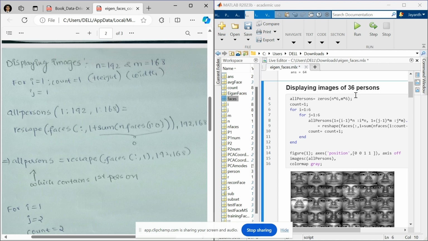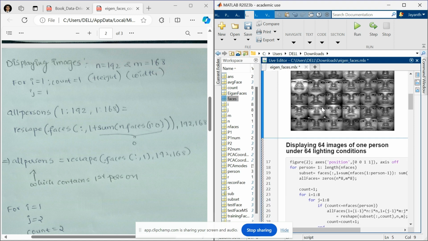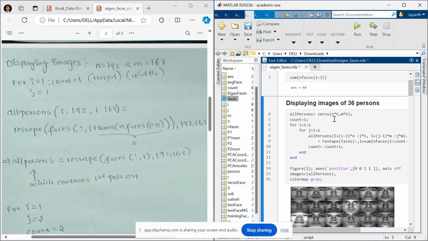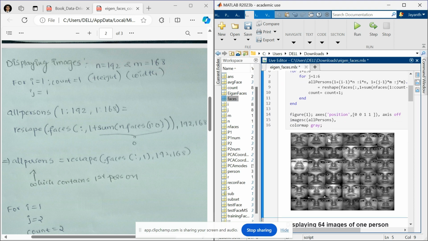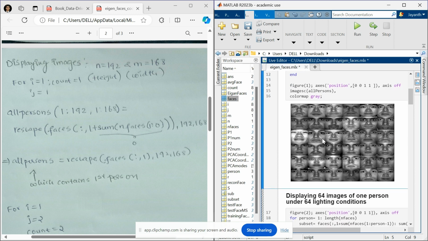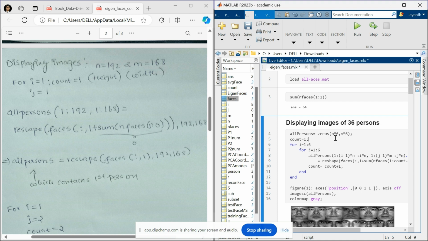At first we are constructing a 192 by 168 size. This whole image contains that many pixels. We are multiplying 192 by 6 because we are taking 6 persons in a row: 6 persons' height and 6 persons' width, so that we construct one image. In that image we will have 36 images, and each image contains 192 pixels in height and 168 pixels in width.